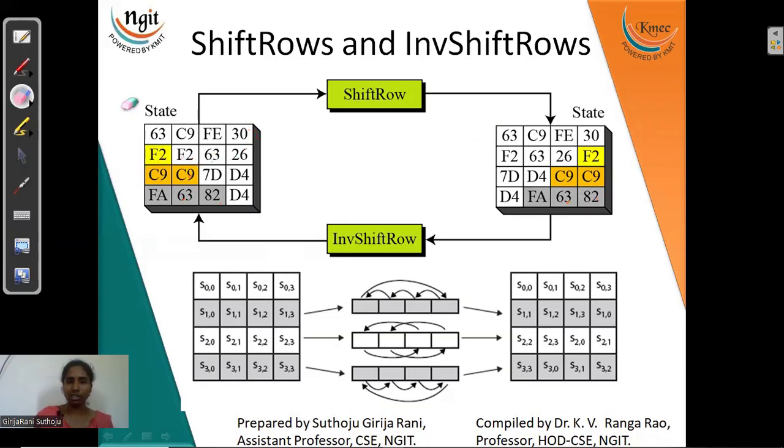Got this? So the reverse is also very simple. Just we'll apply in the reverse order. That's it.